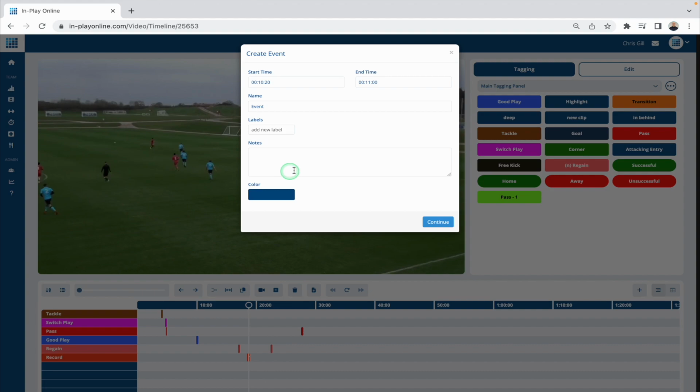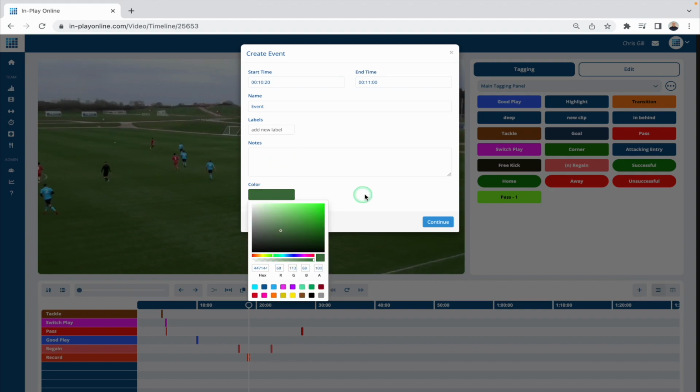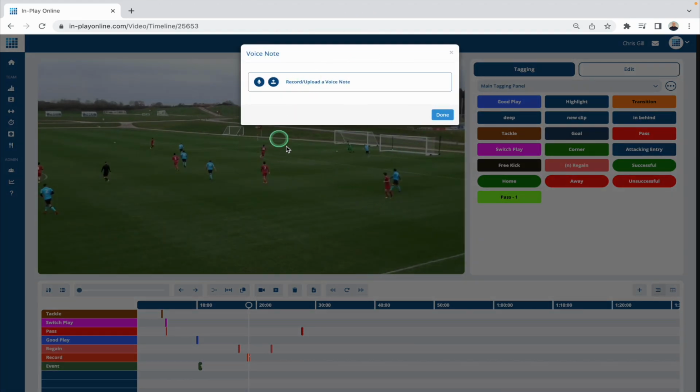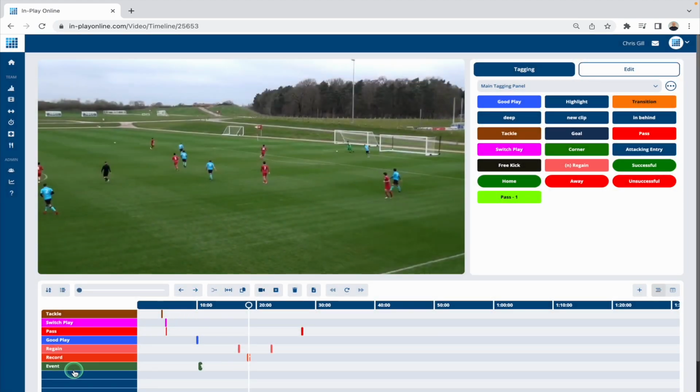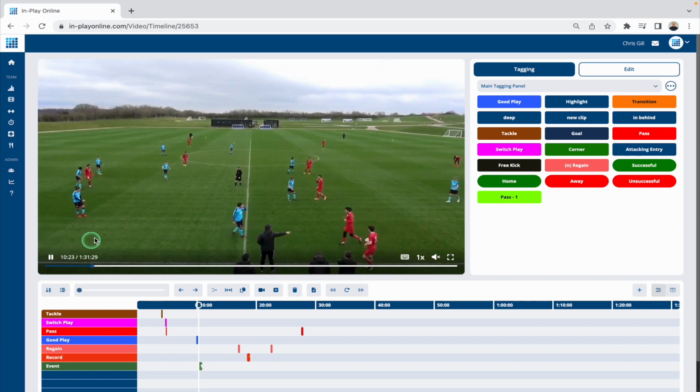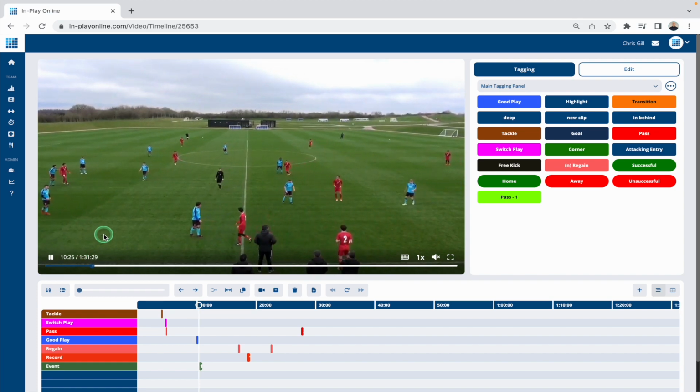Just like before, we can add labels, notes, and also change the color. So I'll just have a different color this time. I'll have green. And then if I click continue, again, just like before, we're asked if we would like to add a voice note. We don't want to in this example, so we're just going to hit done, and you can see straight away, just like before, you've got the event. And if I click on this, you'll notice that this is from 10:20 up to that 11 minutes that we entered in the initial field.